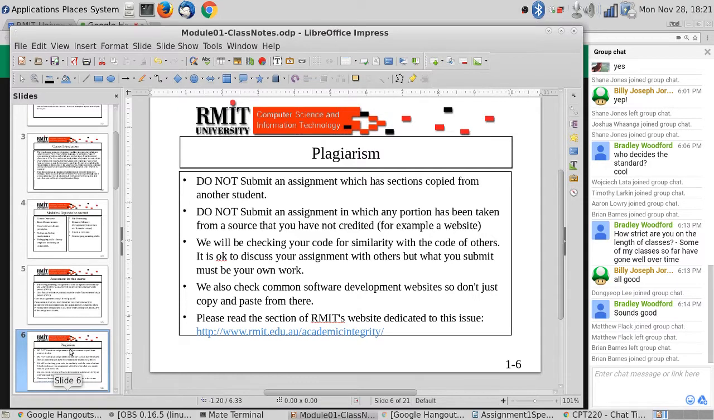We'll also run your code through a plagiarism checker, which basically compares your assignments with each other. For more information on academic integrity, go to this website, which is the university's official spot on academic integrity.